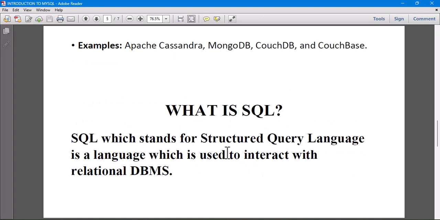These are some of the examples of non-relational databases. I want us to understand what SQL is. SQL stands for Structured Query Language. It's a structured query language, which enables a database to interact with a relational database.